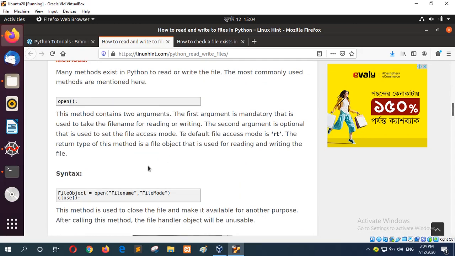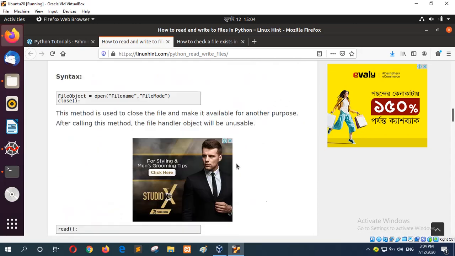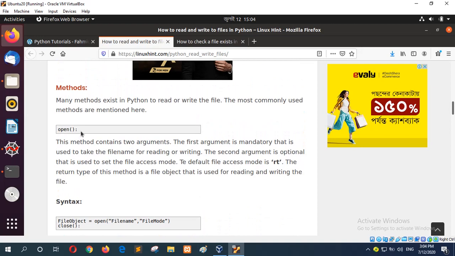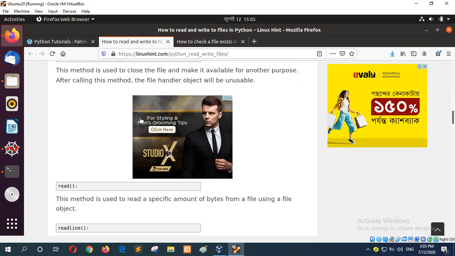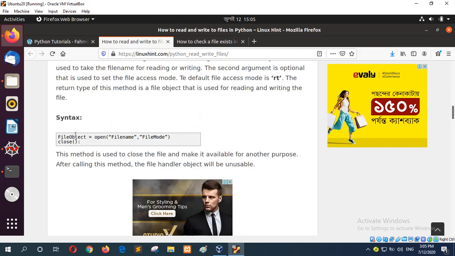Some methods will be used in this script for reading and writing. The open method is used for reading and writing the file, and it can take two parameters. The first parameter is the file name, and the second parameter is the file access mode that I explained before. And if you open the file, then to release the resource, you must call the close method.